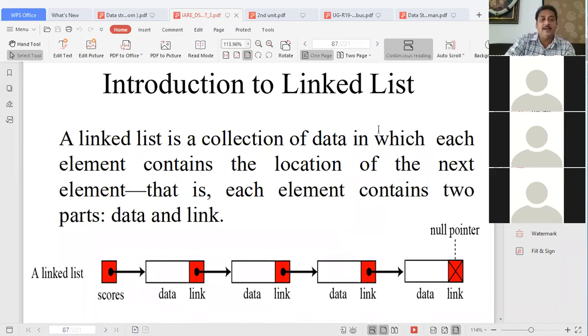A is the name of the array. A0 will be the first position of the array. Is it clear? Suppose there are n number of elements in an array. The last element position in the array, if there are n elements, is n-1.